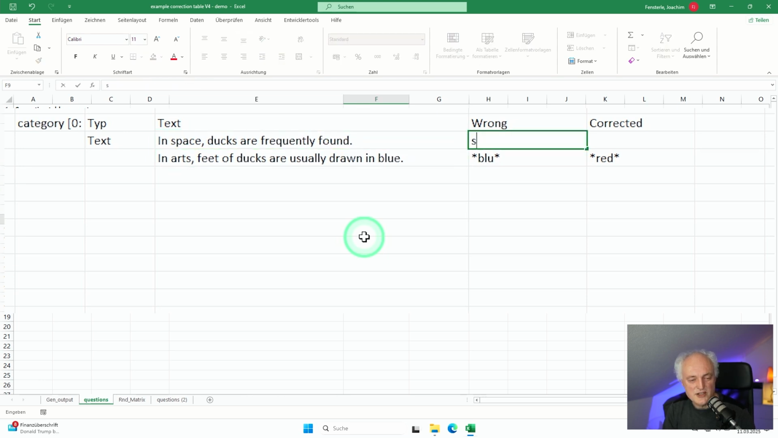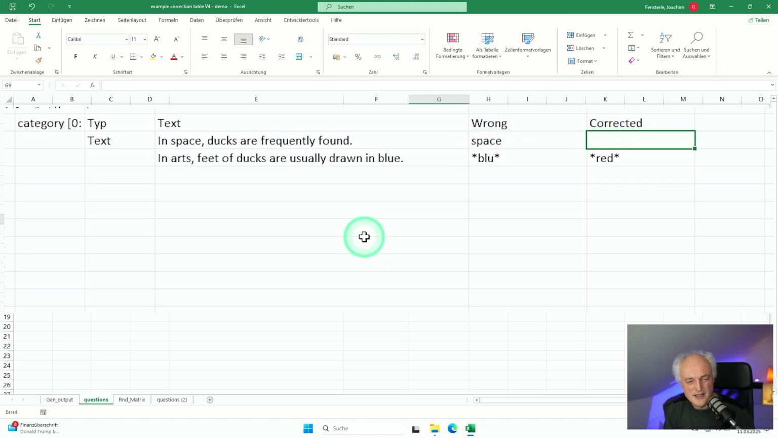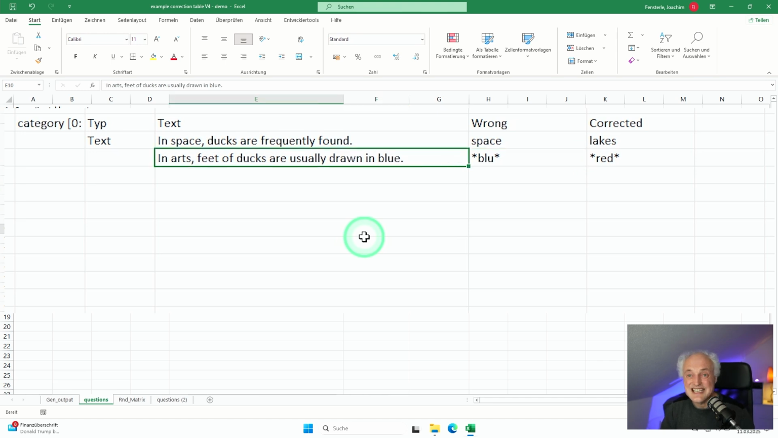And space in this case would be wrong. And in lakes is correct. So this is then given as a text. It is kind of printed like it is, in order that they know what to do.